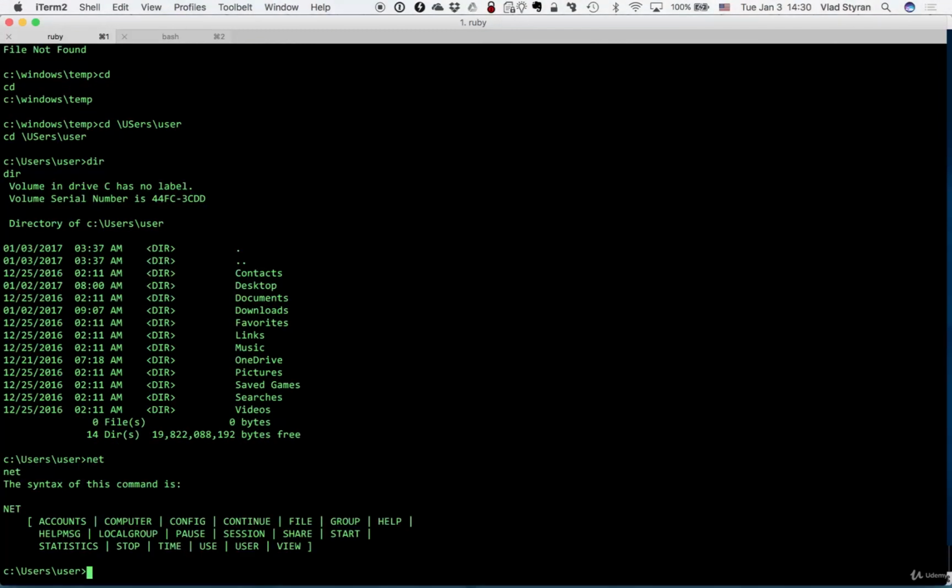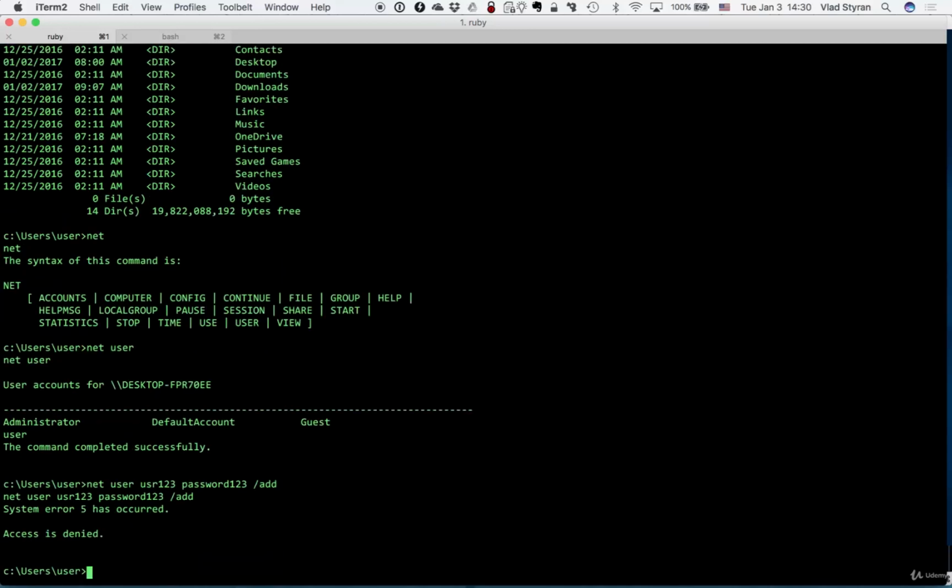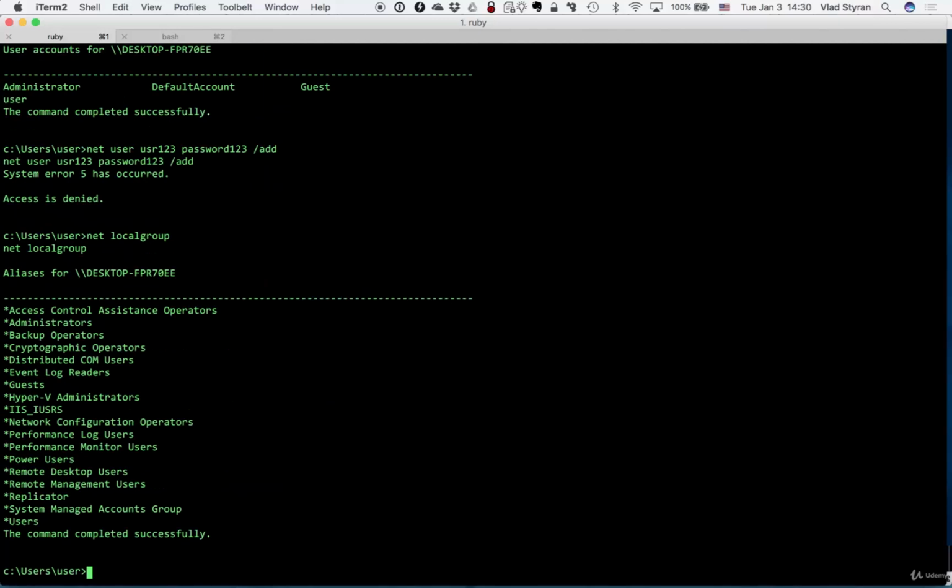So there is this very multi-purpose tool that is going back to MS-DOS. So net is really useful when it comes to post-exploitation movements, and we of course can attempt to add a user, right, with a password, and most probably we will fail, right, because we don't have access, but still we can see what the local group list is, right?